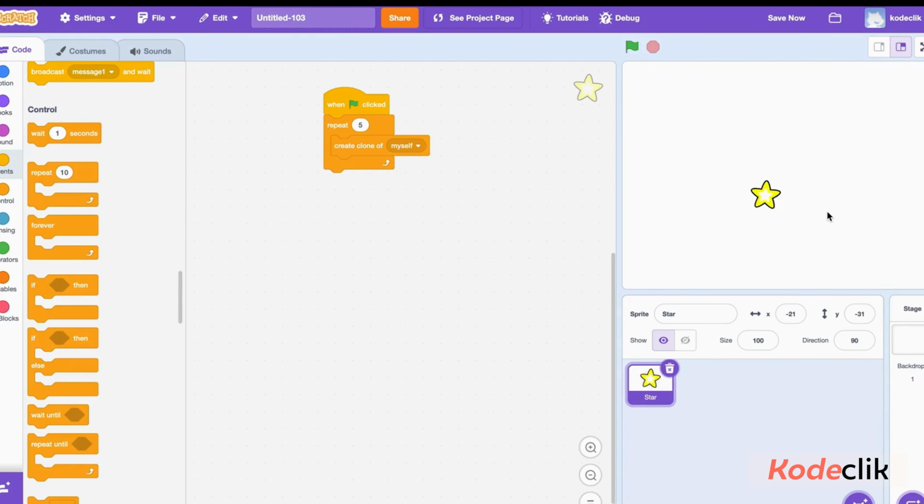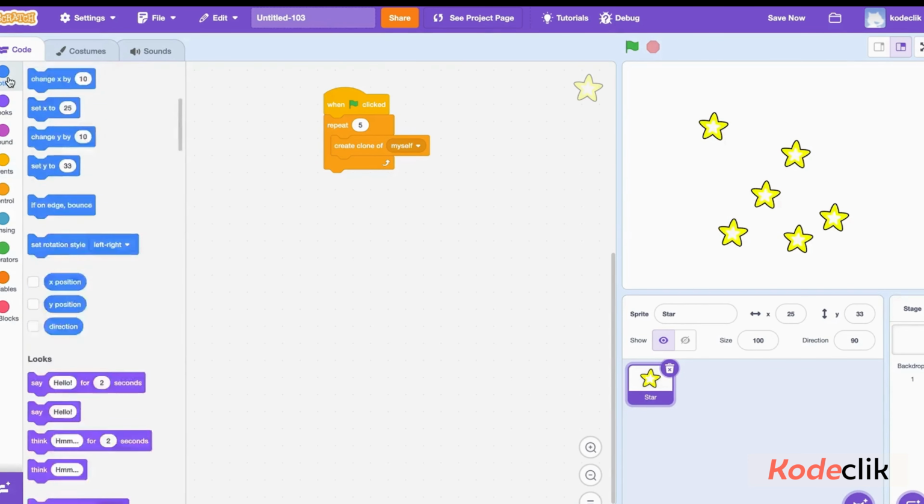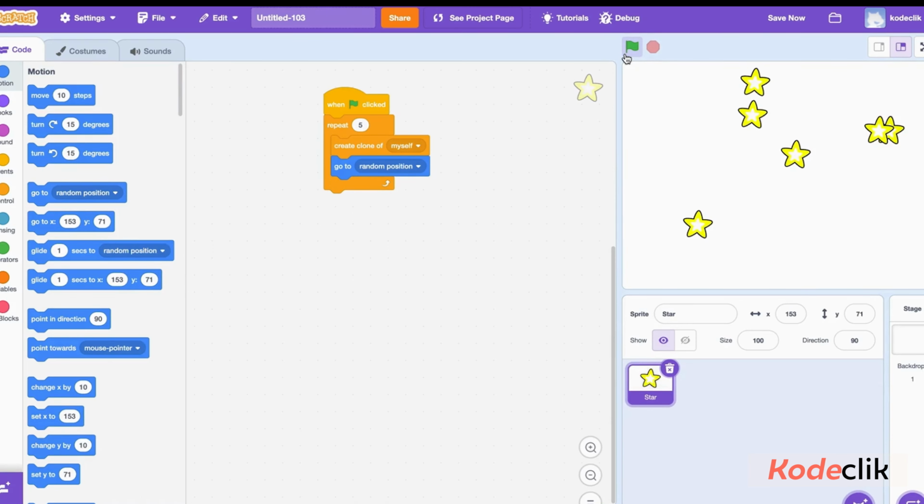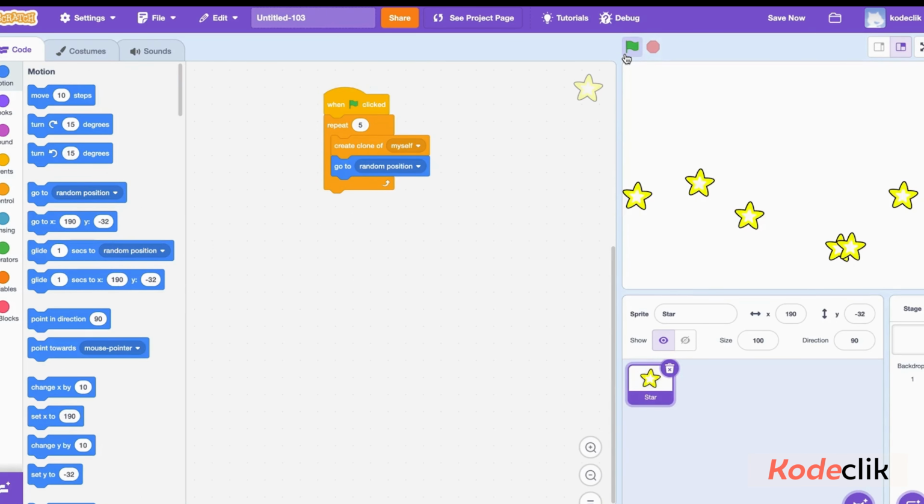Click on the flag. The reason you don't see anything is, if you click on the star and drag it, the clones are stacked on top of each other. That's how Scratch does it. So what you need to do is go to the motion tab and pick this block, go to random position. Now each time a clone is created, we are asking it to go to a random position. Okay, so click on the flag again. There you go. So now you see we have 6 stars each time appearing at random positions, and that's what we need.